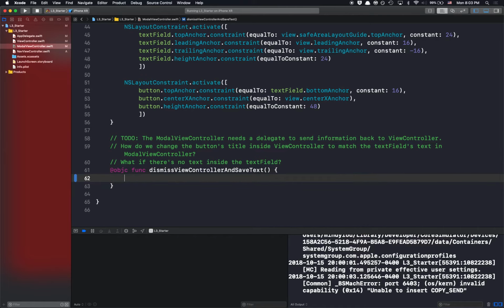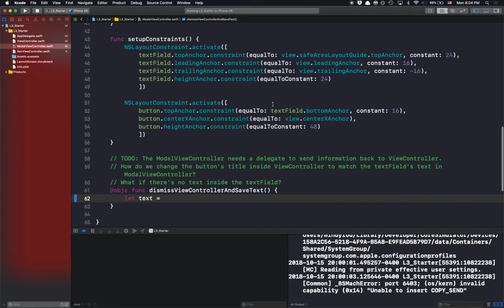Okay, so now that we've created our delegate, we're going to actually implement this function now. So currently, we want to be able to change the button's title inside the original view controller to match the text field's text in modal view controller. So how we do this is first, let's grab the text from our text field. So how do we do that? Let's say we want to save it in a variable called text. So we have a UI text field called text field. How do we get the text inside of it? Yeah. Text field dot text. Yep.